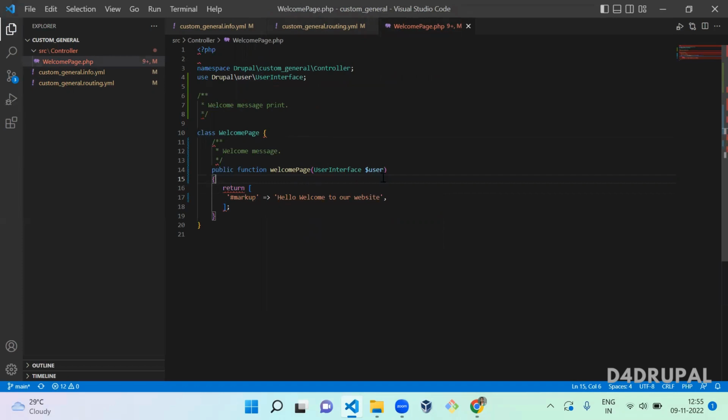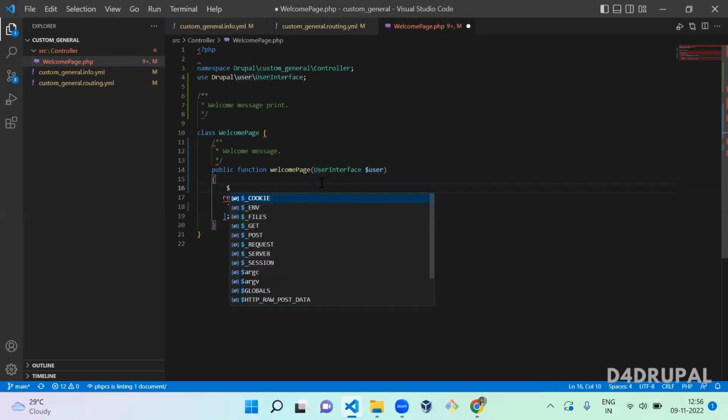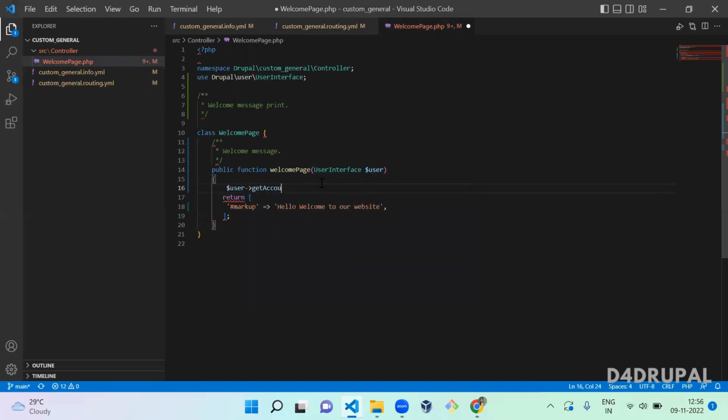Now we know that this is a user object, right? Next, we have to get the username of the current logged in user. For that, you have to call a function called get account name, okay?